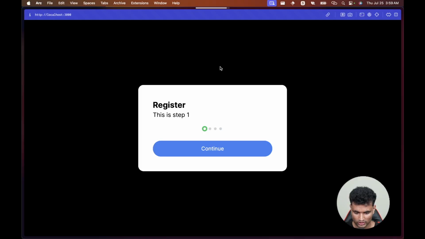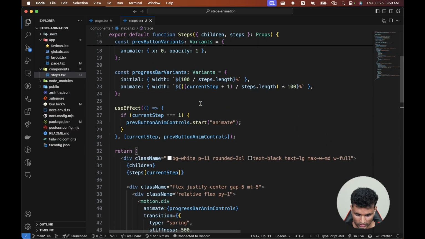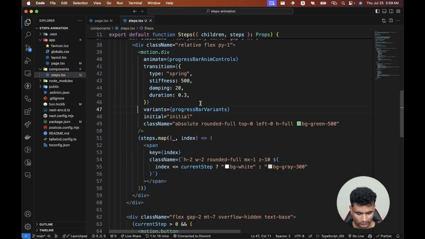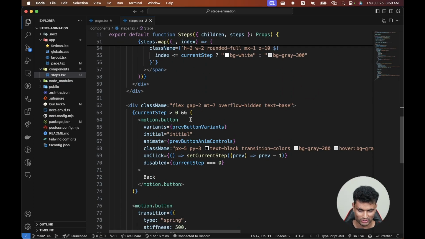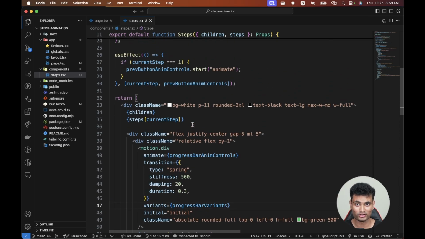I'm just gonna wait for it. Yeah, if we go, it's still not working. Interesting, it's still not working. It's because again we have the animation controls, but we aren't really controlling it anyway. Even I got confused this time.